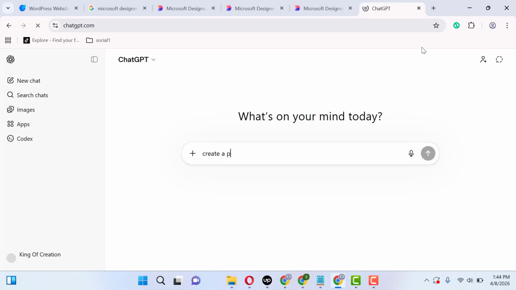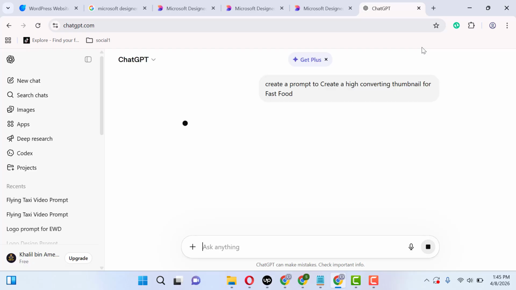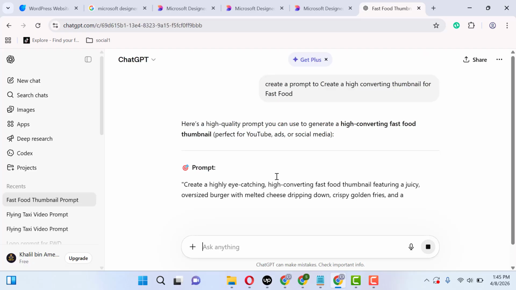Create a prompt to create a high converting thumbnail for fast food. Within a couple of seconds the prompt will be ready.